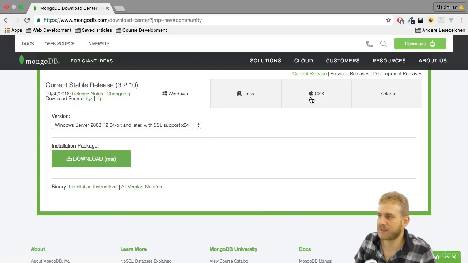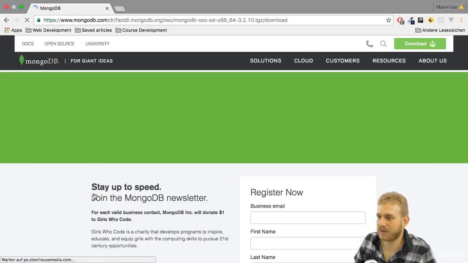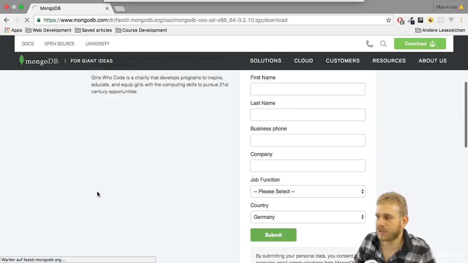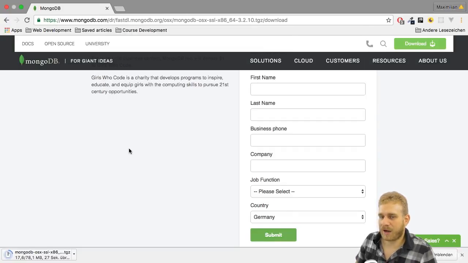On Windows, it should be an installer. On OS X, it's this package. So let's simply download it here. You don't need to register there, it will start automatically. And after this download finished, I'll be back.